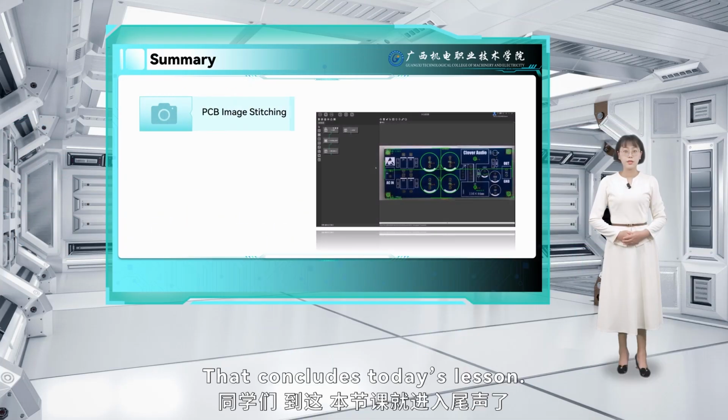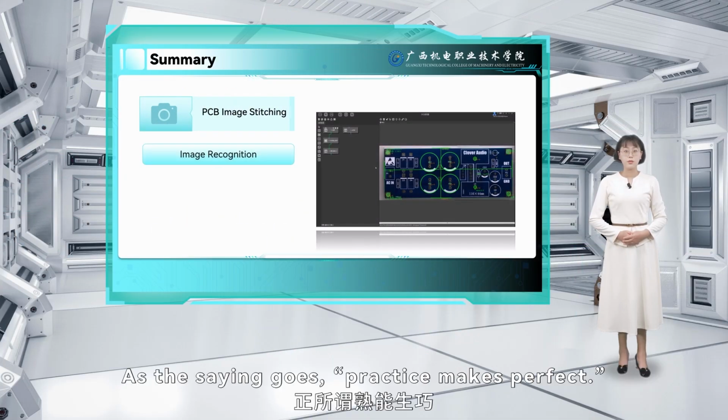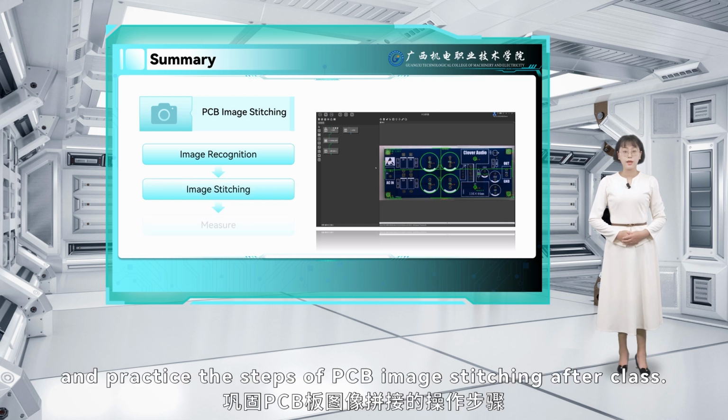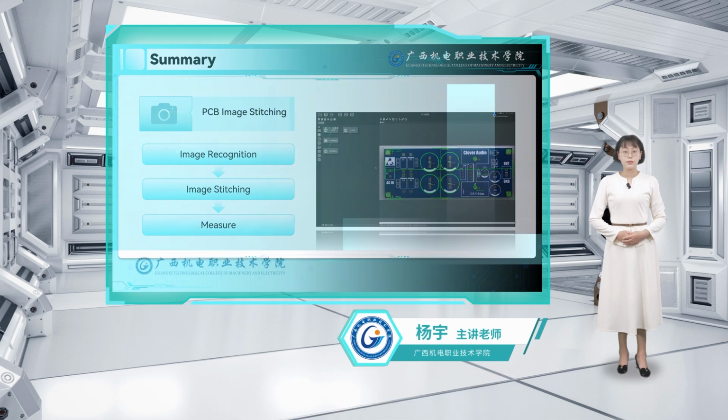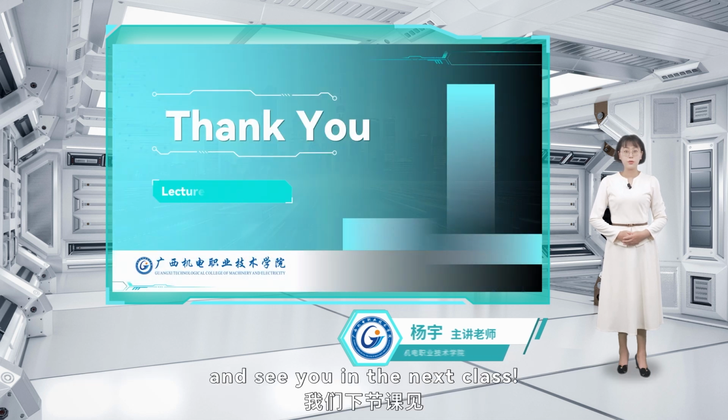That concludes today's lesson. As the saying goes, practice makes perfect. Please be sure to review and practice the steps of PCB image stitching after class. Thank you all for listening, and see you in the next class.